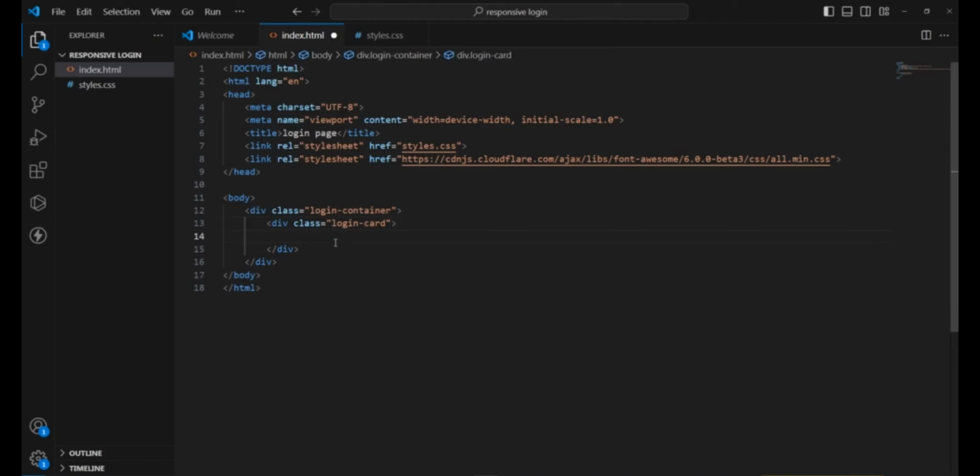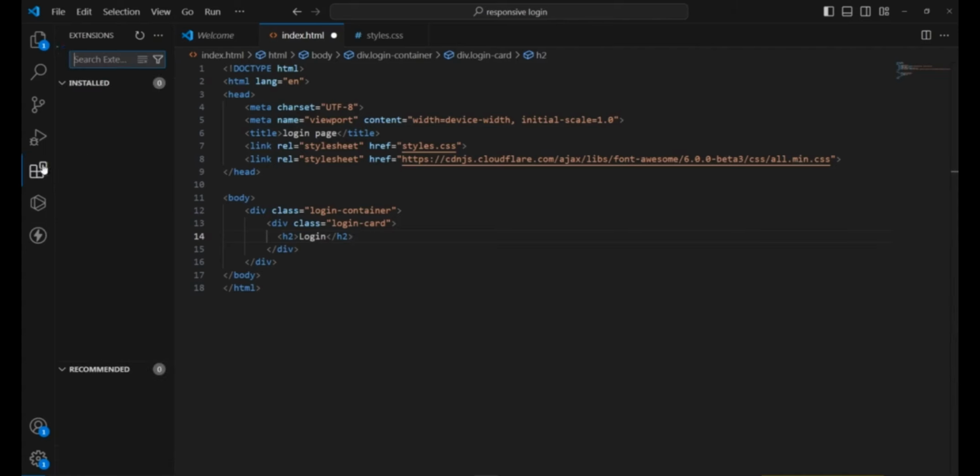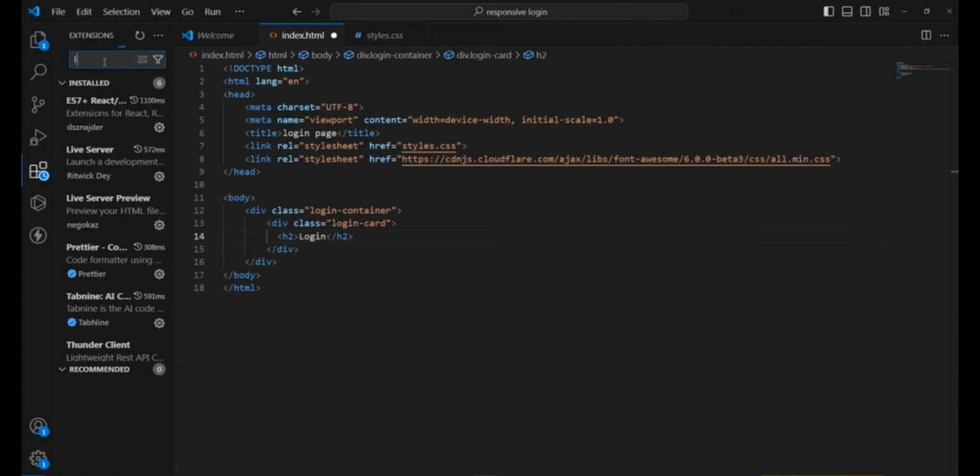Inside our login card, we just have an h2 tag and we'll say login. Now we can test our application, but before we test our application, if you have not installed the live server, come here in extensions and then search for live server.